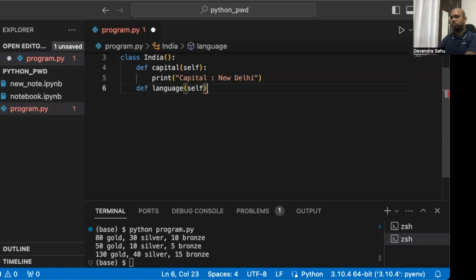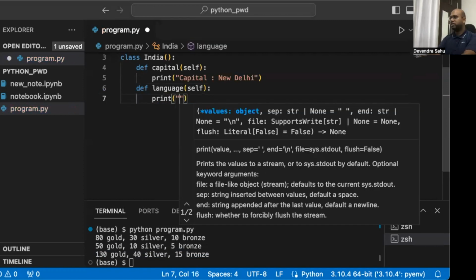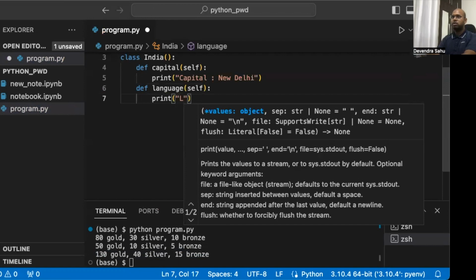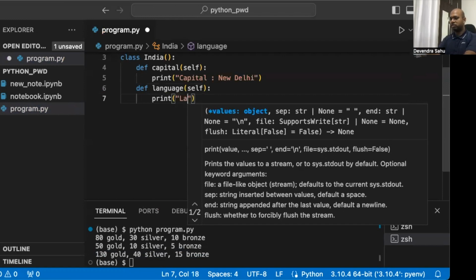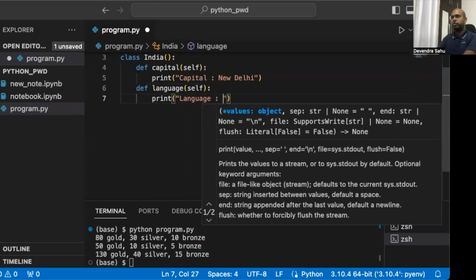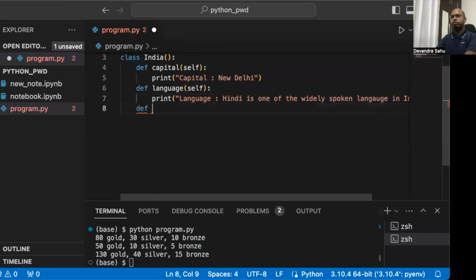Similarly, we have language. First argument is always self. We print. Of course, there's not just one language in India. Even official languages, there are many official languages. But for the sake of demonstration, we'll just write Hindi is one of the widely spoken languages in India. Then we have the type of the country.